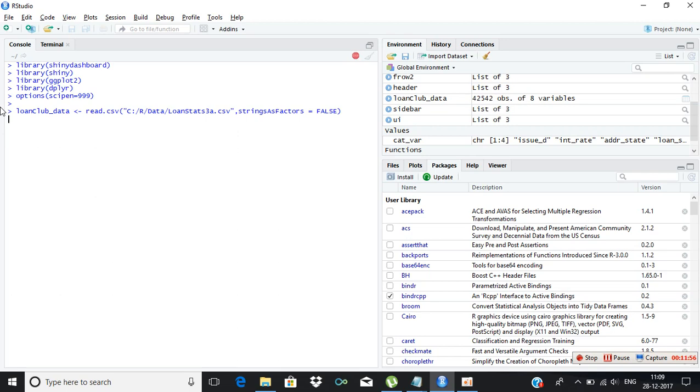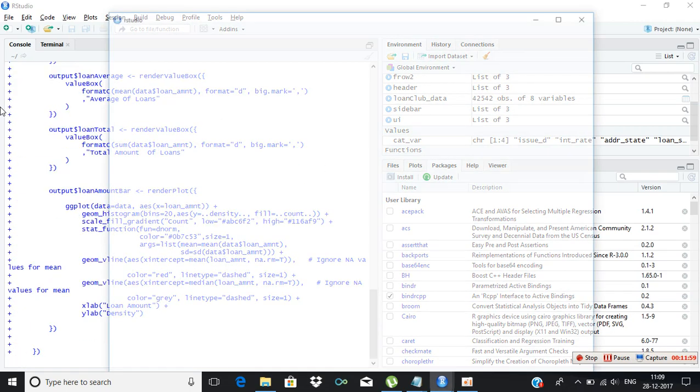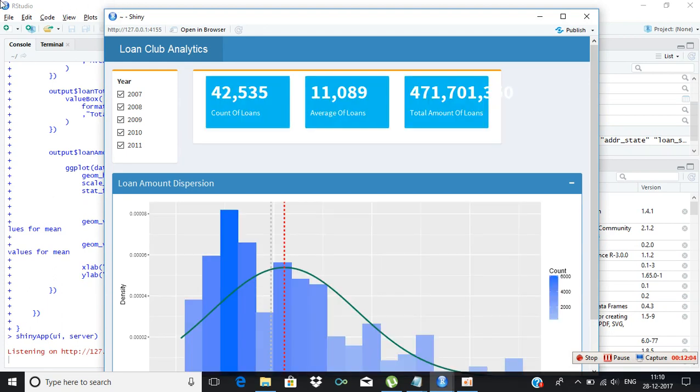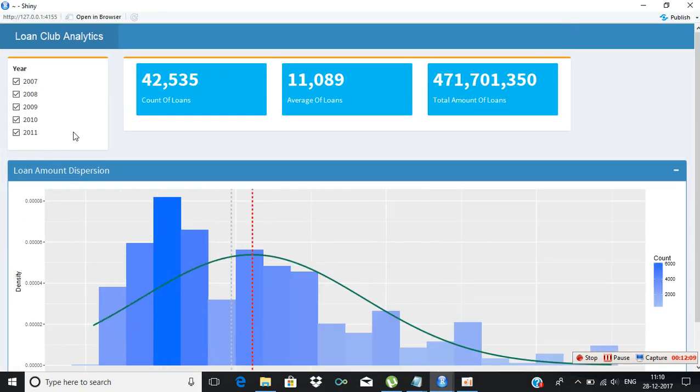Let us wait for 1 or 2 minutes, then the screen will be shown. Yeah, this is the dashboard which has already been shown to everyone. So the first box contains the list of years where we can select which year for our analysis. The second box contains the value boxes that show the data, and the second row contains a histogram chart which shows the distribution of the loan amount as well as the mean and the standard deviation.